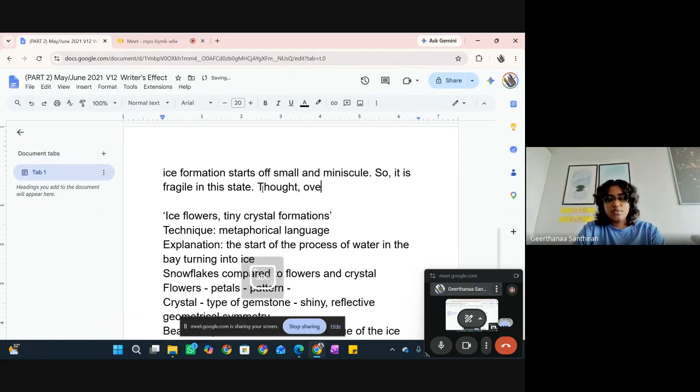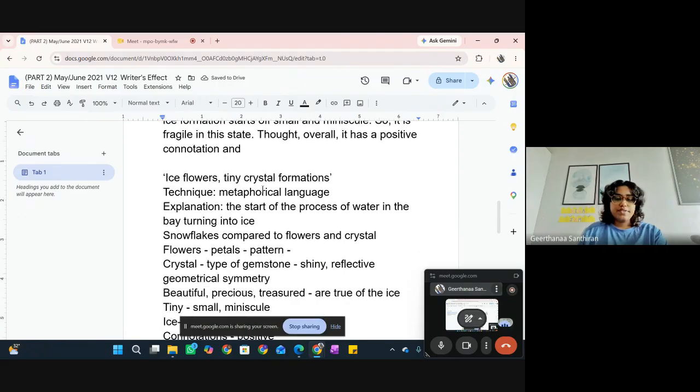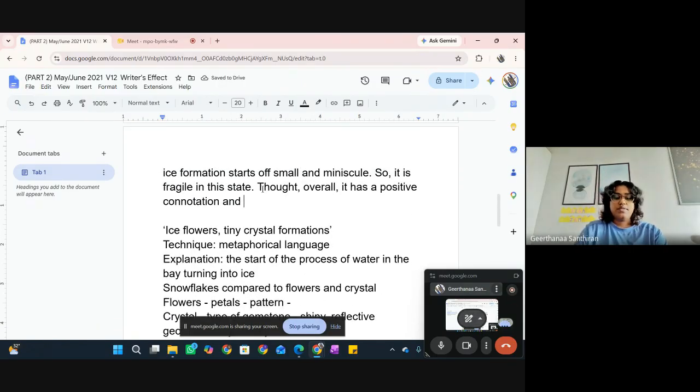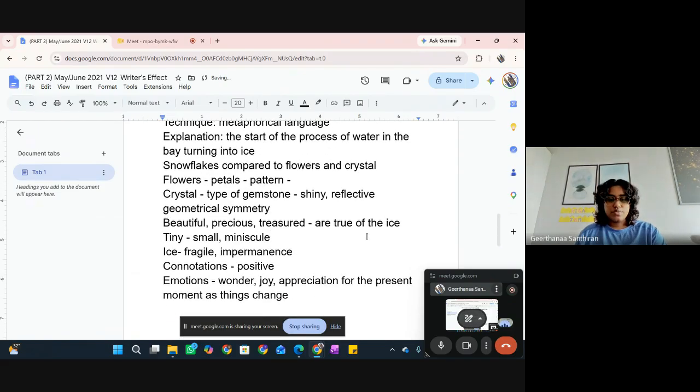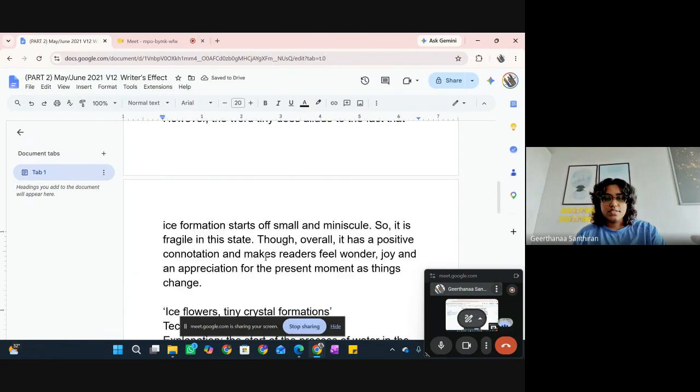Though overall, it has a positive connotation and makes readers feel, and then you put in your emotions: wonder, joy, and an appreciation for the present moment as things change. Done. Oh, sorry. Though. So you have this. You have your first one down.